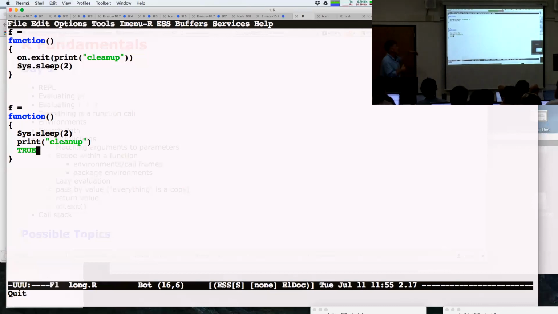But this is basically what happens in functions. We are just about to return here, and R basically grabs this value, executes this code, and then returns the actual value to the caller. And that's how functions work. Does anyone have any questions? You've been quiet, or else I'm talking too much.